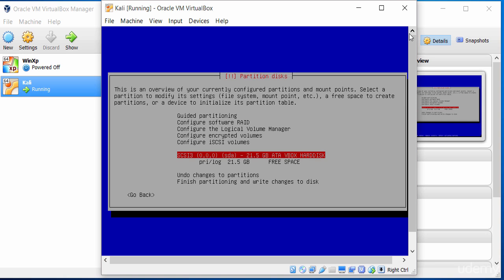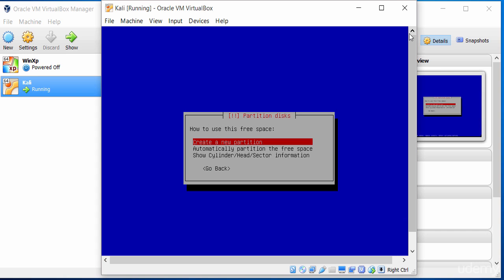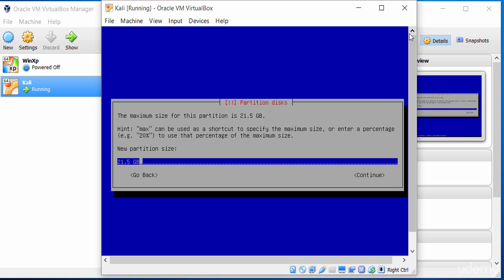Now it allows me to select the device where I want to do the partition. I've got 21.5 gigabyte available here on the VirtualBox. I'm just going to click on this and create a new partition. Now to create a new partition, I can create a 500 megabyte partition on this.